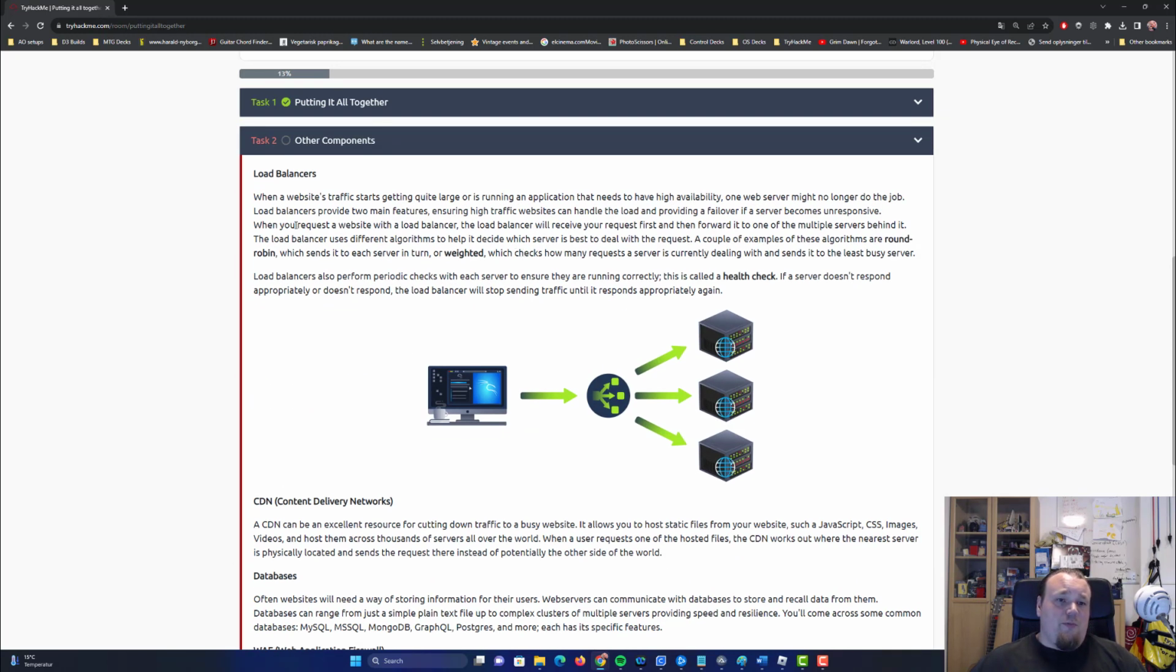Then we got something called load balancers, and it basically talks about when website traffic starts getting quite large, or running an application that needs to have high availability, one server might no longer do the job. That is exactly what a load balancer is there for. Load balancers provide two main features: ensuring a high traffic website can handle the load, and providing a failover if a web server becomes unresponsive. So when you request a website with a load balancer, the load balancer will receive the request, which is this icon right here, and it's going to forward the first one to the multiple servers behind it, and it's going to of course choose the one which is most available.